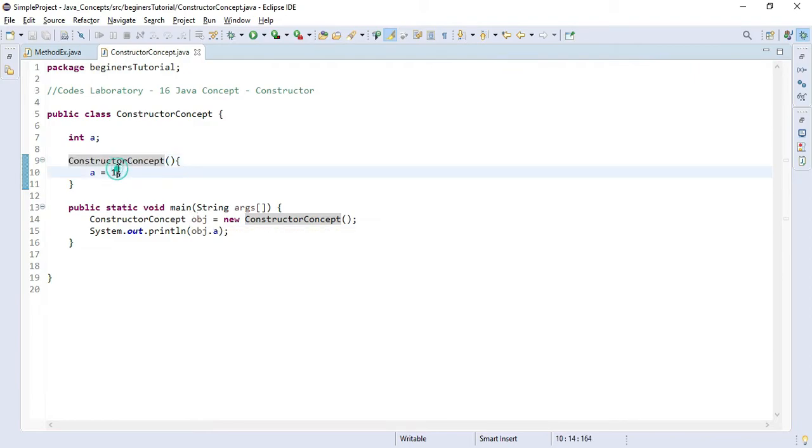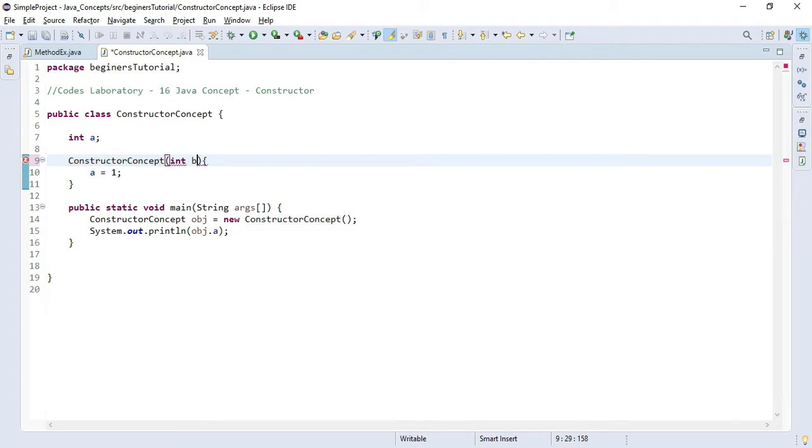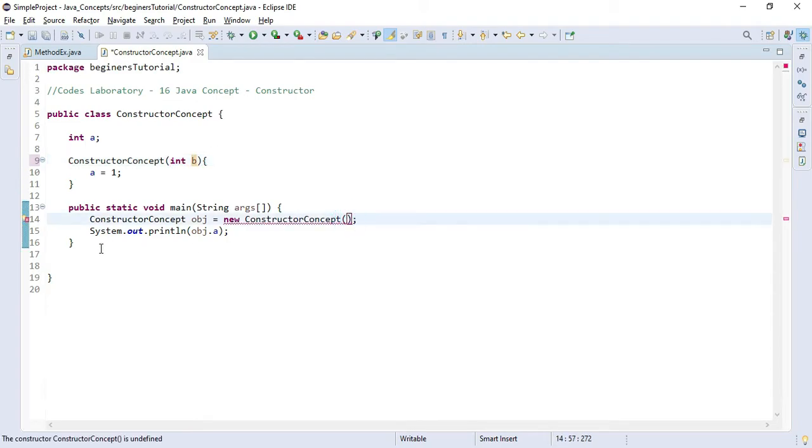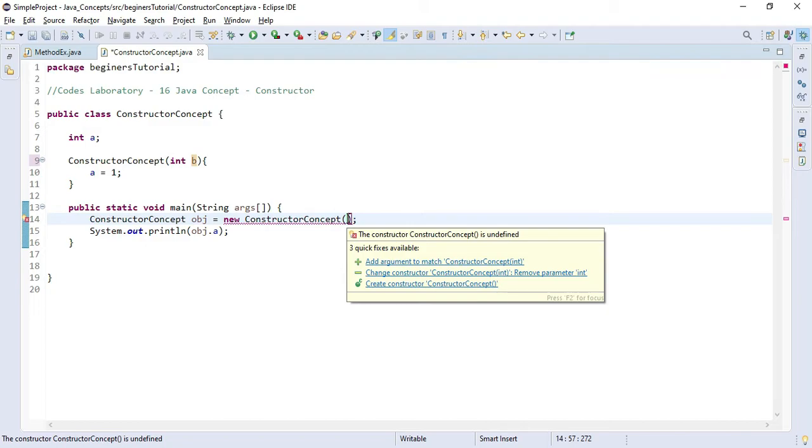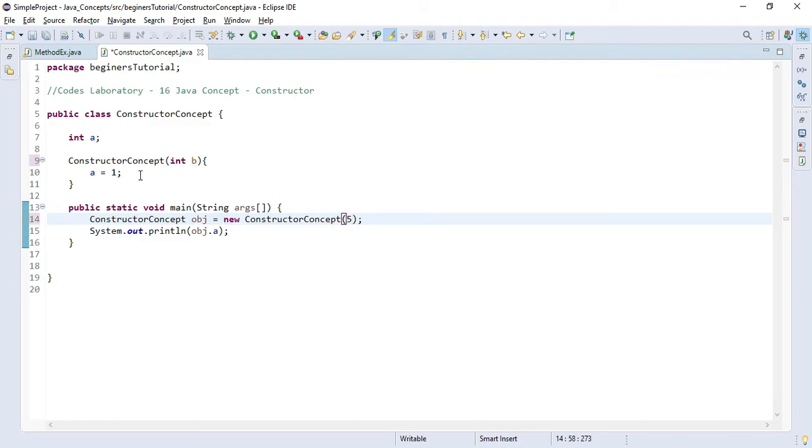Sometimes you may require a different value which you do not want to hard code, and you want to change it every time you create the object. So you can simply use the concept of a parameterized constructor like this. We have simply taken one variable, and as you can see, this time the constructor is giving us an error. It says the constructor ConstructorConcepts is undefined. Why so? Because this time we haven't passed any argument. Once we pass an argument like this, the error has gone.